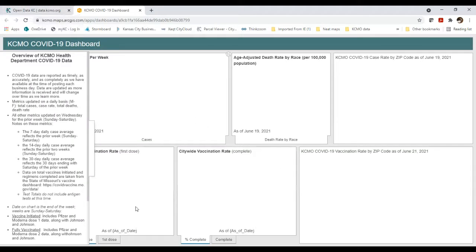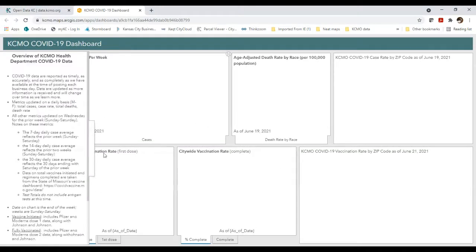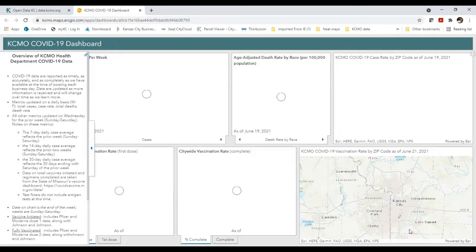So looks like our COVID dashboard may have frozen over here. Oh no, here it is coming up. So as they load, you'll see the different charts. Again, we build out access to different data in different platforms. So this one is in ArcGIS, and it has a couple of maps with the case rate and the vaccination. It also has the charts to show the status.